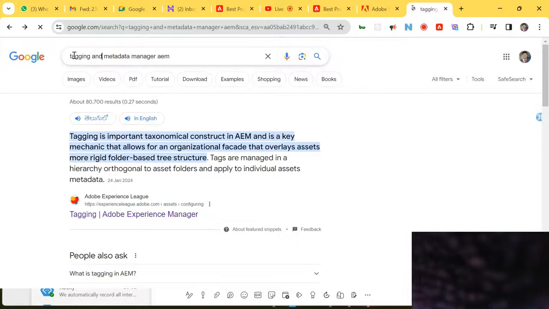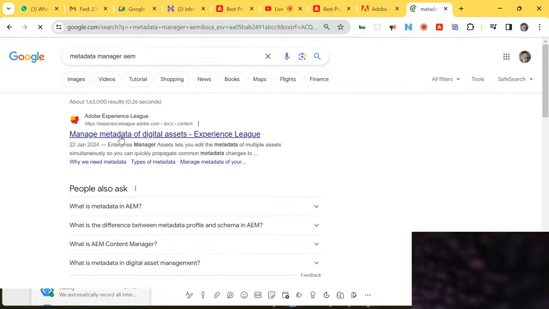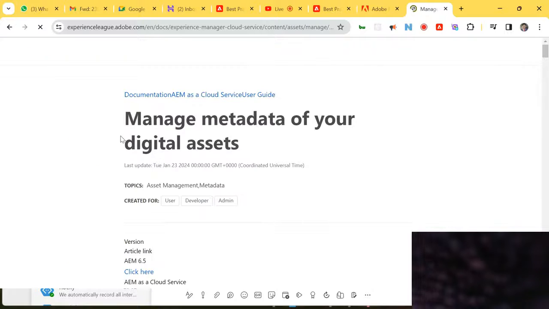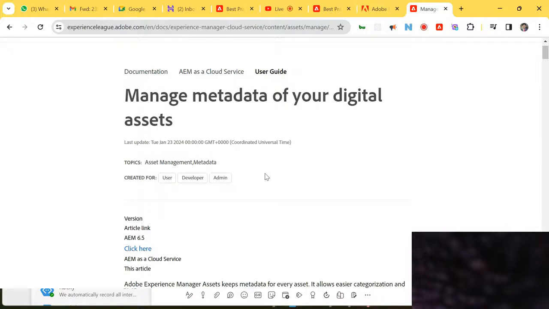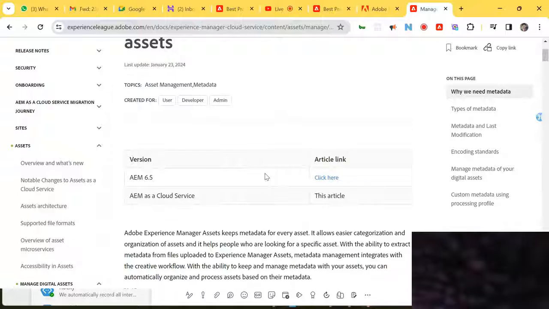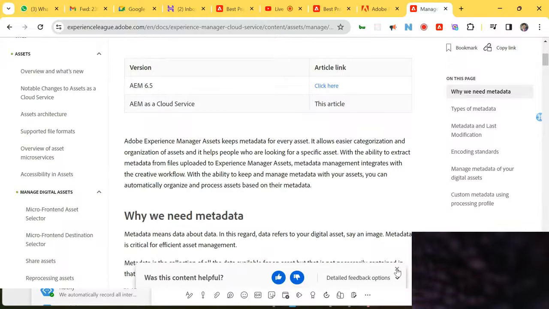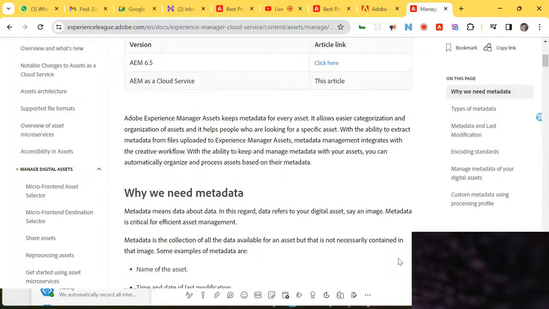And metadata management is one of the good concepts in digital asset management. It has metadata profiles, metadata schemas, metadata rules, and a collection of events, all of that. And what is metadata? It is basically data about data. When we are storing certain data, and we want to know what we are storing, we describe this is what I am storing, and that information is called metadata. Suppose you are storing an image, any data related to that image is called metadata.